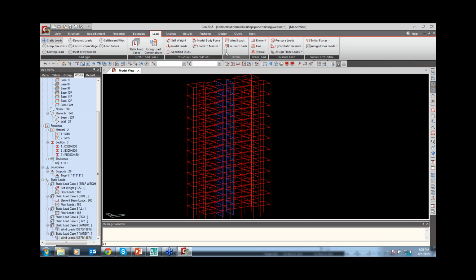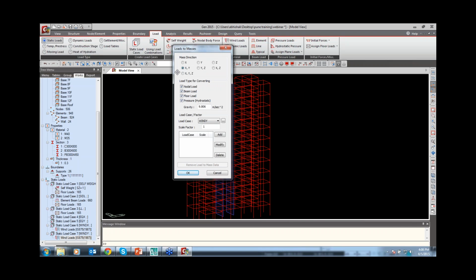Now next is earthquake. I just go to the seismic load. Before I go to the seismic load, for the seismic load we have to define the mass source, that is, the seismic weight, how it is calculated. So how much participation you want for the calculation of the seismic weight. I just go to the load to masses and define in which direction I want the mass direction. I say XY. Which type of load? For the load cases, for the self-weight I want 100%.